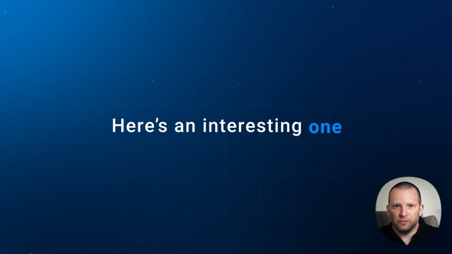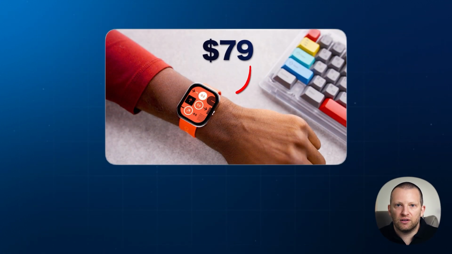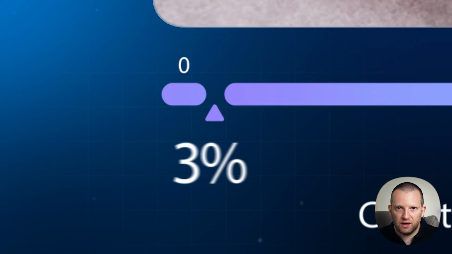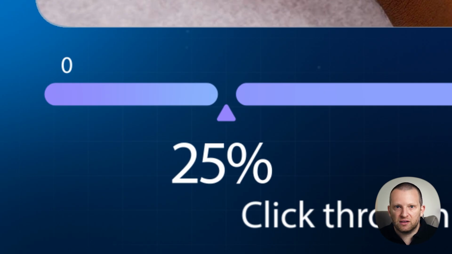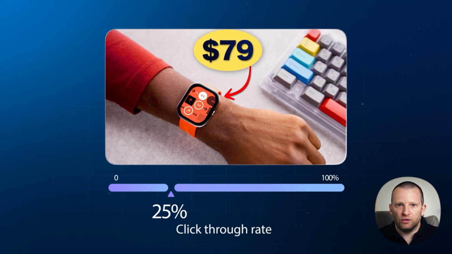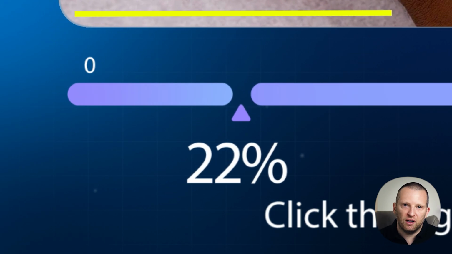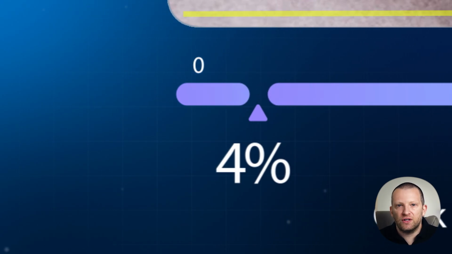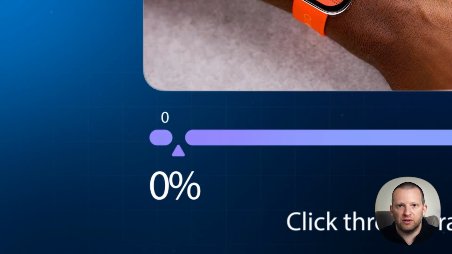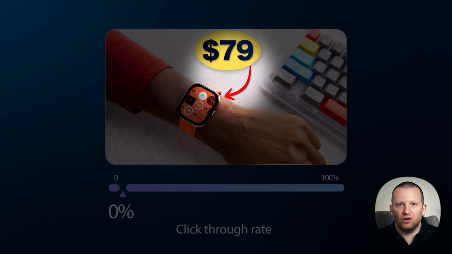Here's an interesting one. Visual cues like arrows and circles can increase click-through rates by up to 25%. But, and this is a big but, only when you limit them to 1 or 2. An arrow pointing at the important thing? Great. It directs attention exactly where you want it. 3 arrows, 5 circles, and a bunch of lines everywhere. It's just visual noise. It's cognitive overload. People just skip it. So use visual cues sparingly and purposefully. They should guide the eye, not confuse it.